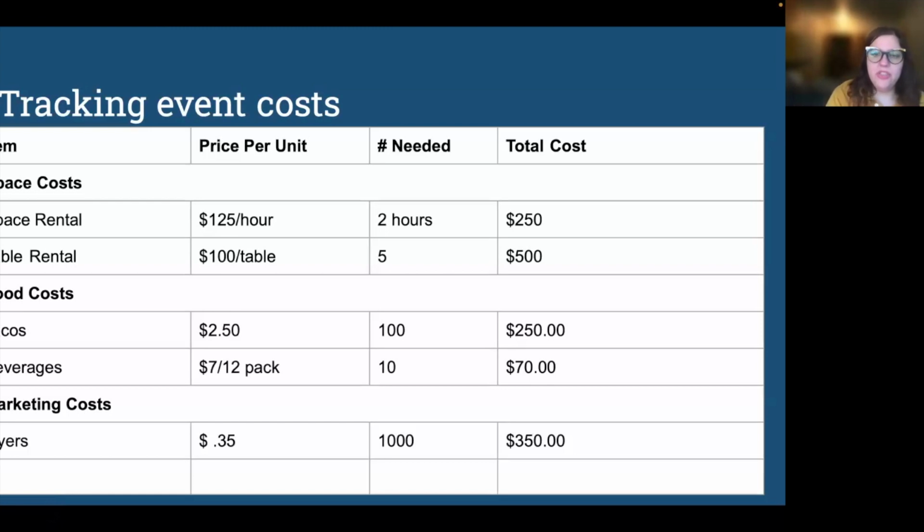It doesn't need to be super fancy, but basically you want to keep track of the item. You'll notice here, I put the items under major buckets. So I have space costs, food costs, marketing costs, just to keep track, especially if you have people working on different things, you would want to keep track of this separately. So we'll just go down the line.